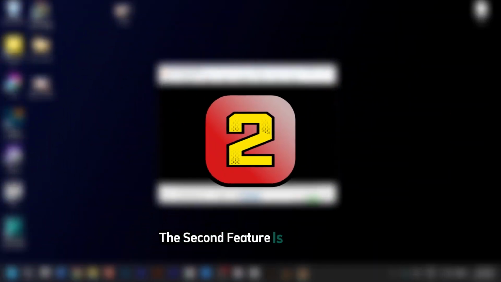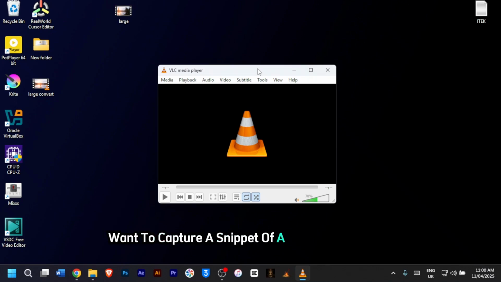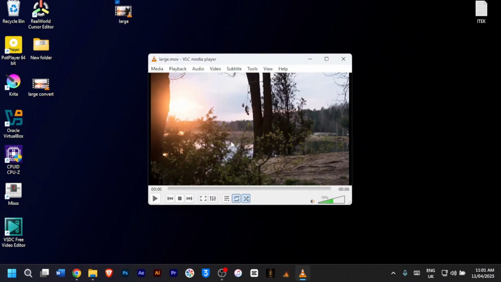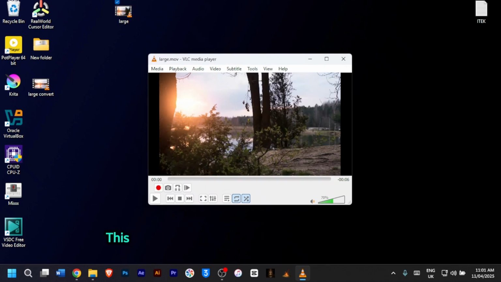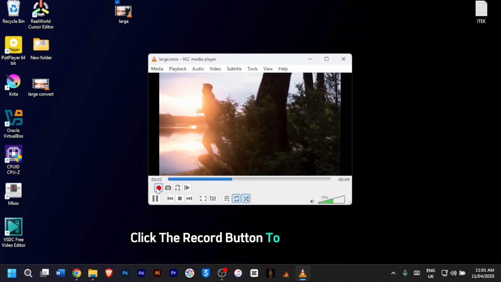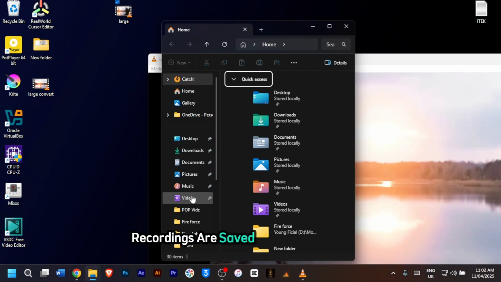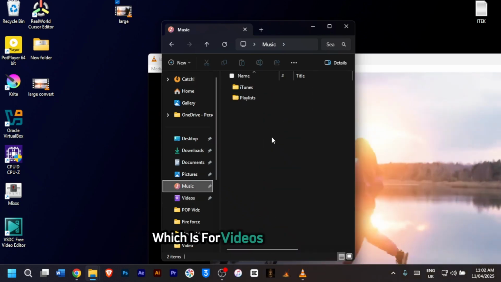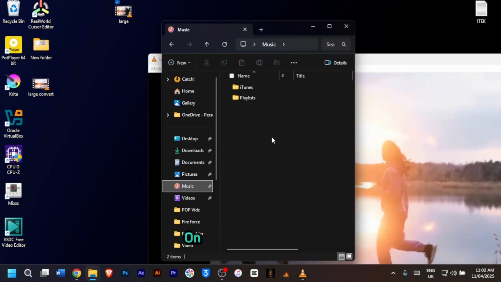The second feature is to record a playing video or audio. Want to capture a snippet of a video or audio file playing in VLC? Go to View on the toolbar and then click on Advanced Controls. This will enable extra buttons. While playing a video, click the record button to start recording and then click it again to stop it. Recordings are saved in the videos folder. For Mac users, use the shortcut Command plus Alt plus R instead. On to the next feature.